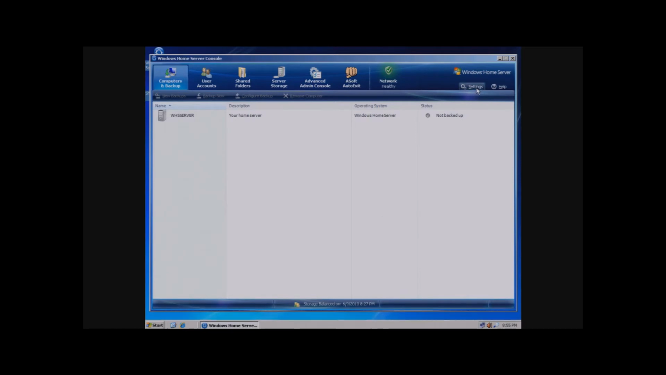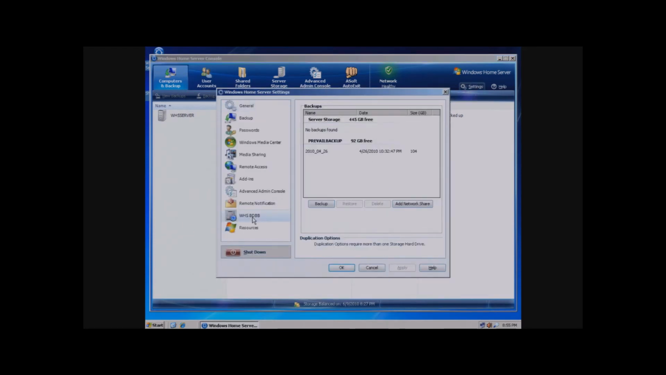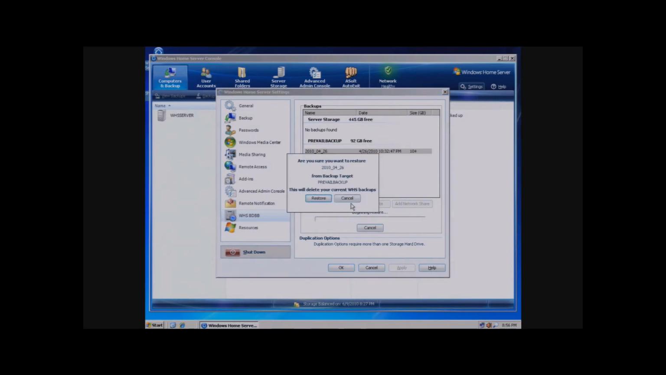Once you've inserted the drive that contains the backup database, click on Settings and click on WHS-BDBB. The drive will now be available, and the dates that are available for the backup database should be listed within the add-in. Now that you've selected the backup database that you'd like to restore, click on it and click on Restore. It will give you a message asking, are you sure you want to restore from the backup target, and click on Restore. At this point, you will also click on the registry keys that are associated with the backup. Click on Yes, Restore.